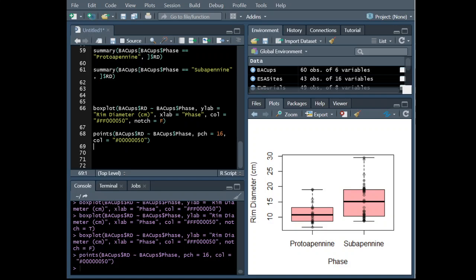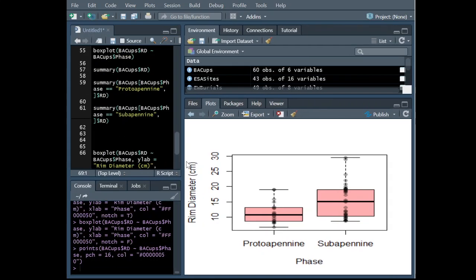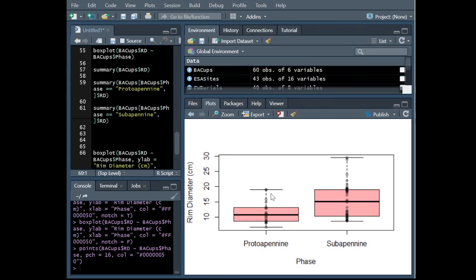So here we've just put the actual data, the actual observations, the actual measurements of rim diameter on top of our box plot. So now we can see a little bit better how these data actually fall out across all of the range of rim diameter. We still have the quartiles from the box plot, but now we actually have a bit more information and we can see the data points themselves.